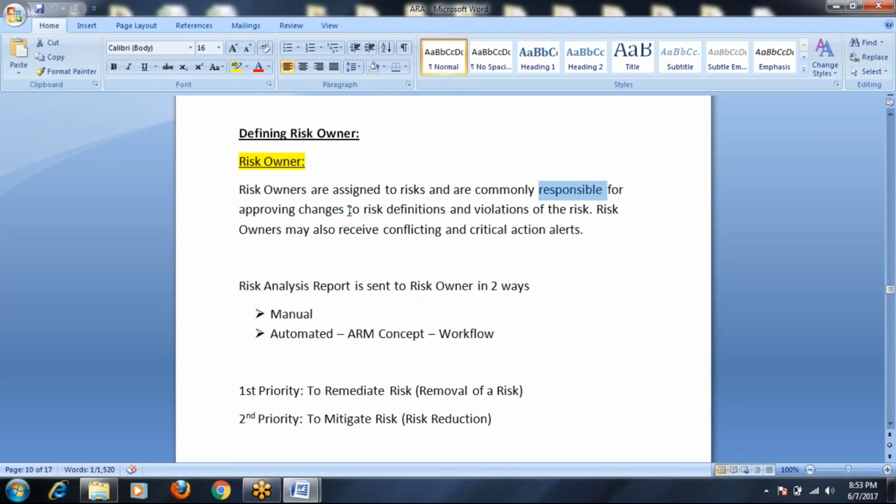And what do you mean by changes to risk definition? Anyone? Changes to risk definition, what is the meaning of it? He will be responsible for that. Probably he is the owner of the business process or something, and he can classify that in some cases this is not a risk also.